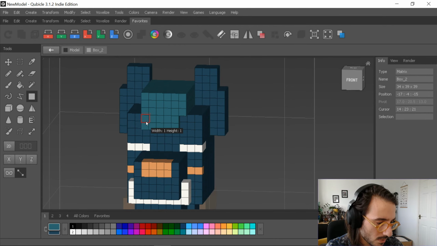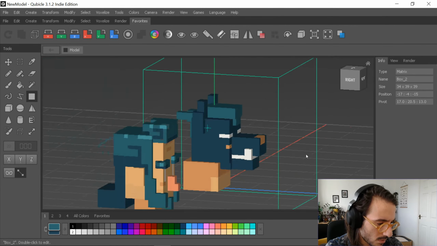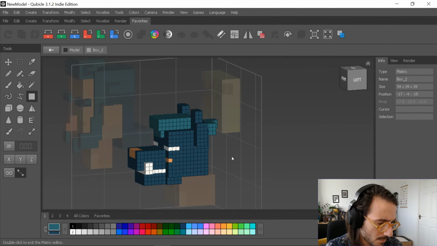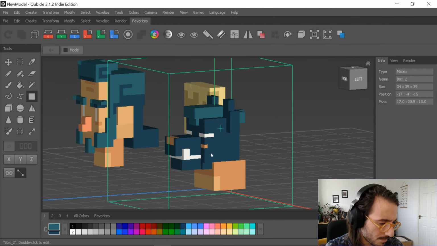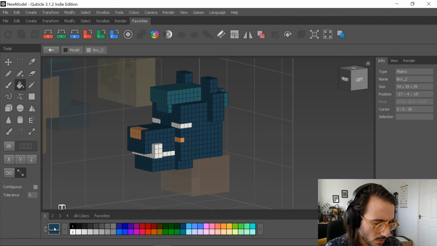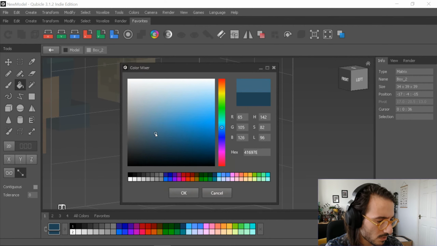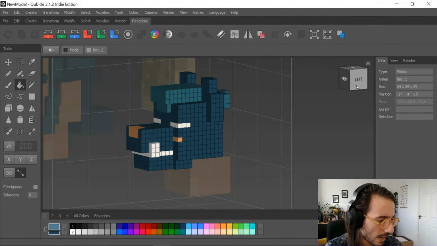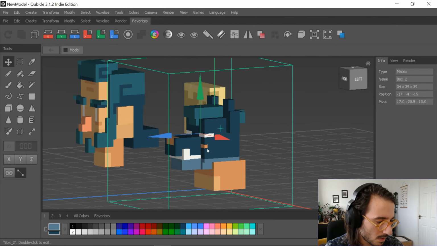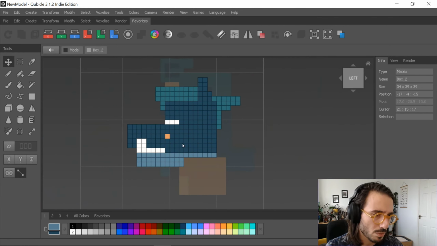Let's go like this. Make that stick out by one. That. Perfect. Thinking this is a little bit too dark, so we're going to actually have a second tone of blue for the highlight. Let's see. Yeah, this should help.